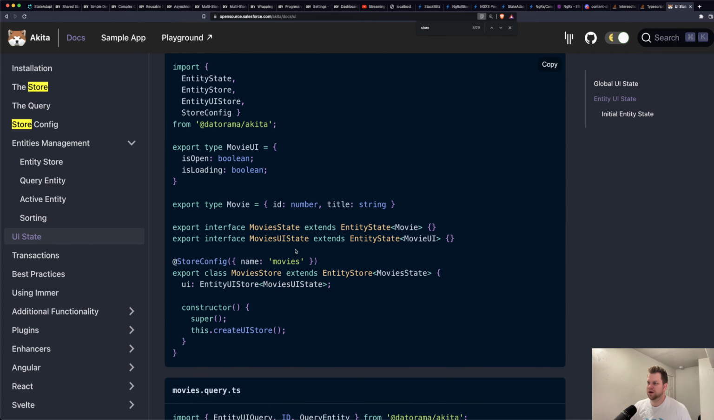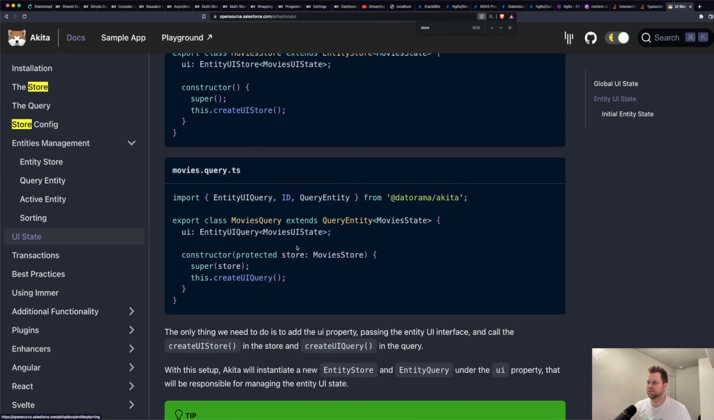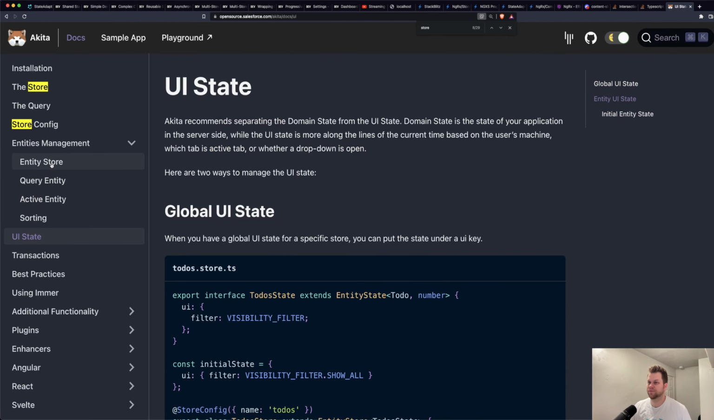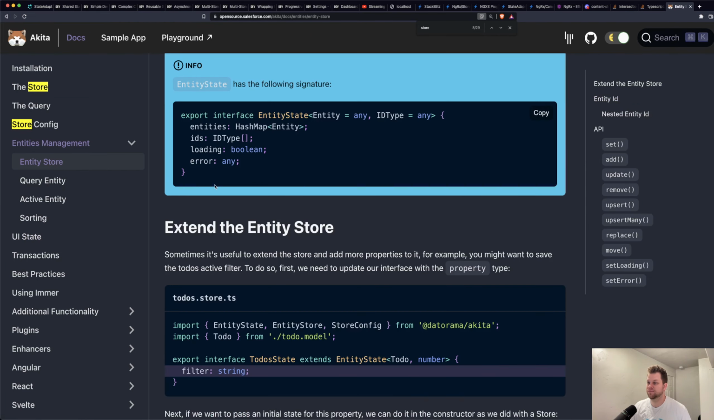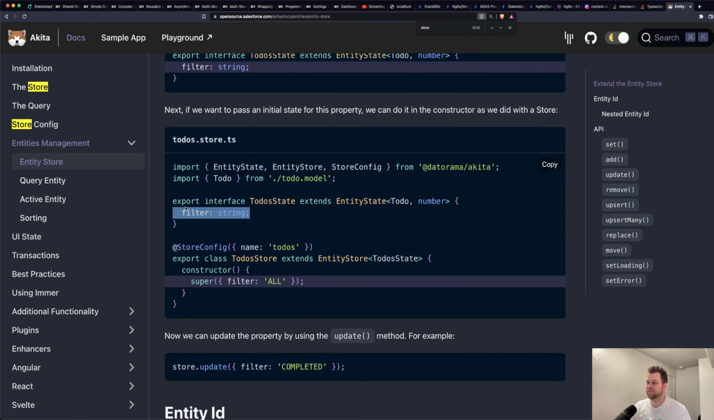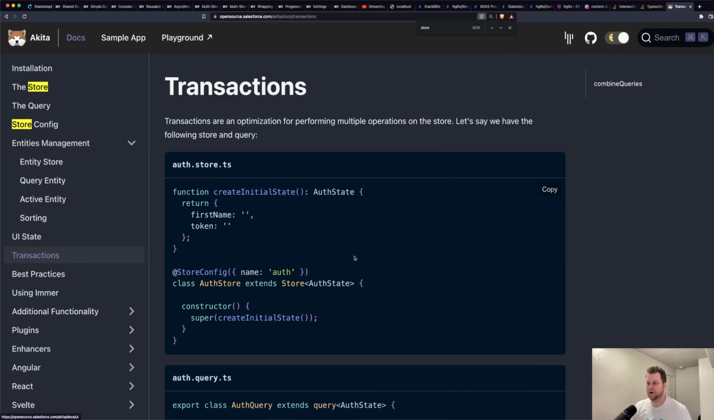You can already extend the regular entity stuff with your filter thing. You can extend it. That can just be the UI state. Transactions are an optimization for performing multiple operations on the store. Sweet. Good. Maybe this can be reactive.